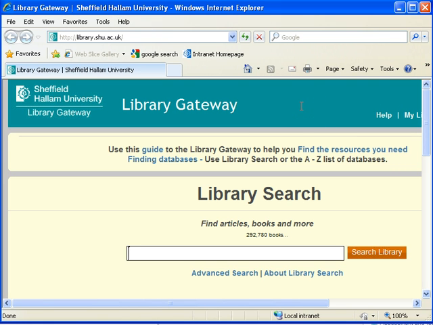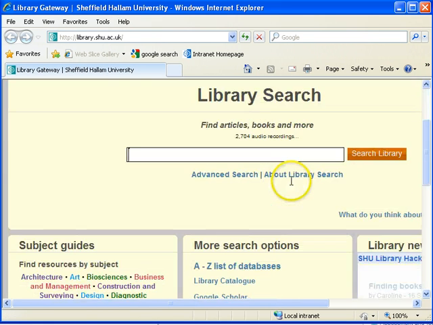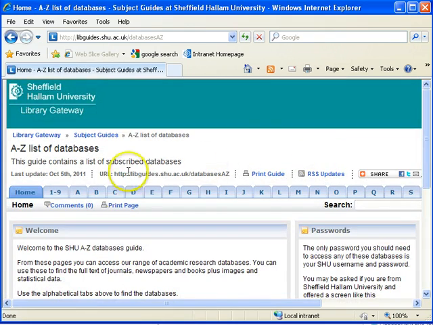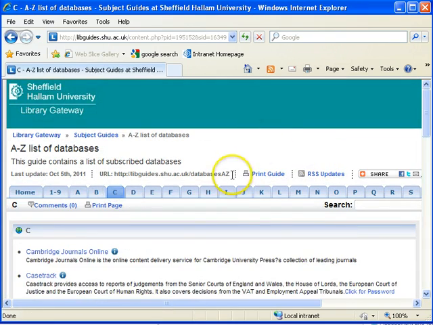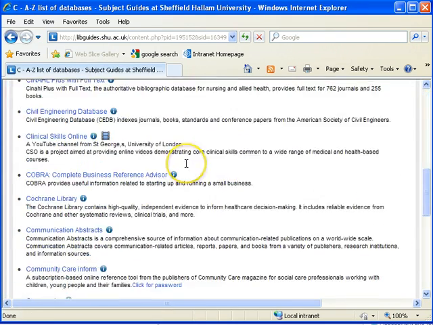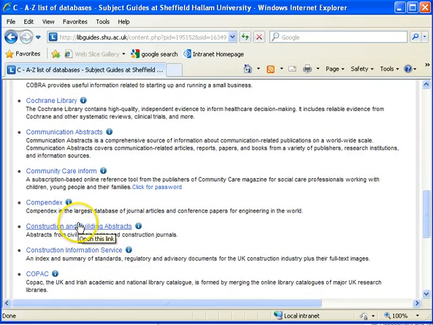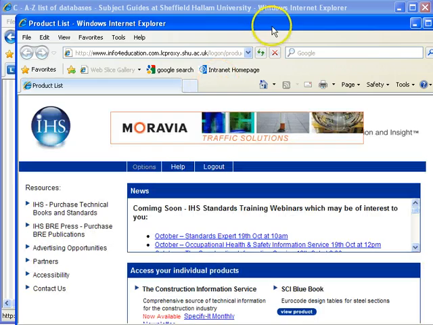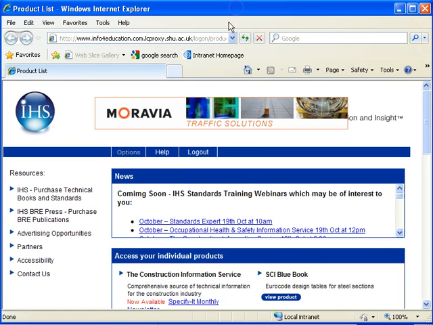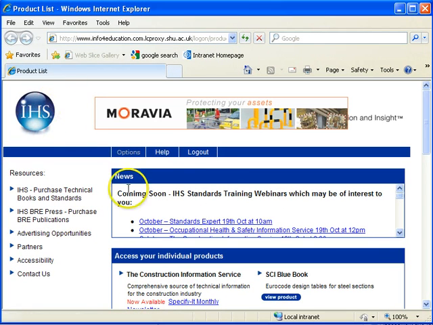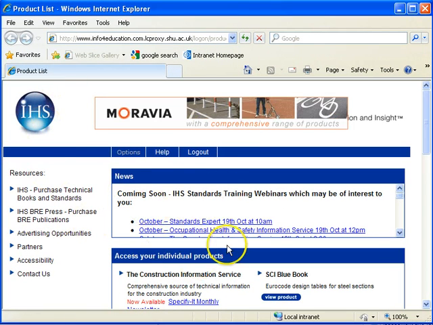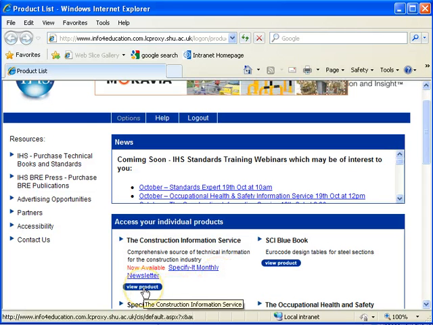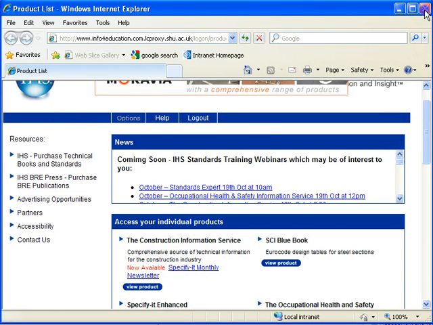Two ways of finding this. It is a database, so you can find it through the A to Z list of databases, which is now here. If you go into there, C for construction, and scroll down to CON, Construction Information Service, click on there, and that will take you to the Construction Information Service, which is part of a bigger information service. Here, you would view product. That's one way of getting to it.